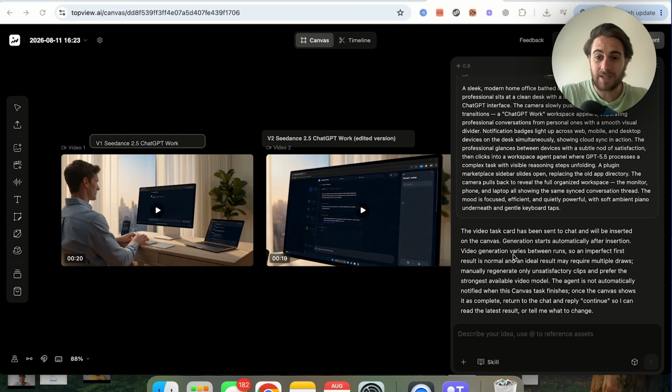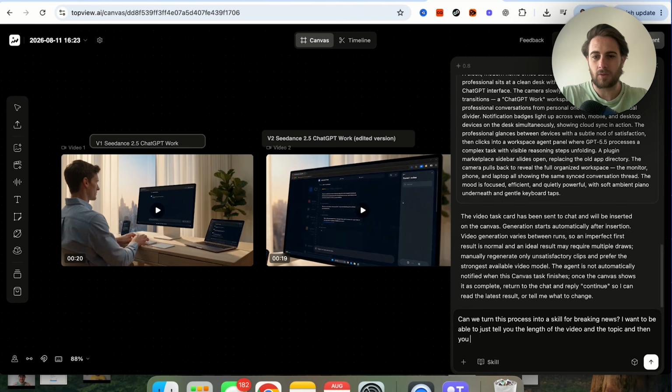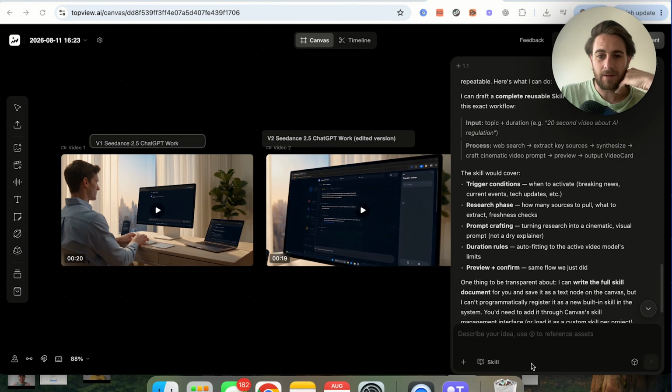Then from here, let's say that we like this. What we could actually do is we could come over here and we can say, can we turn this process into a skill for breaking news? I want to be able to just tell you the length of the video and the topic, and then you do the research, create the video just like this. And then what this will actually do is write out for us exactly how this skill works.